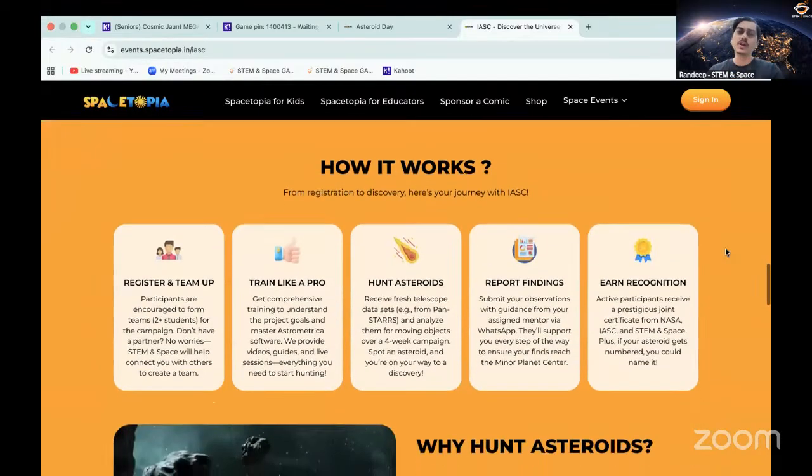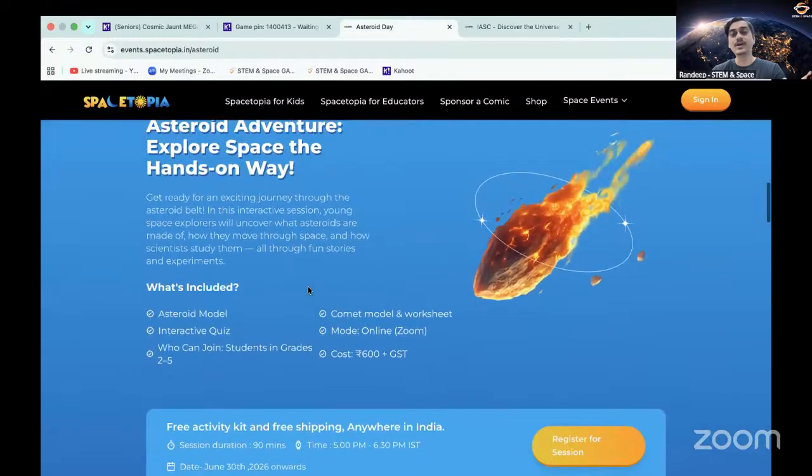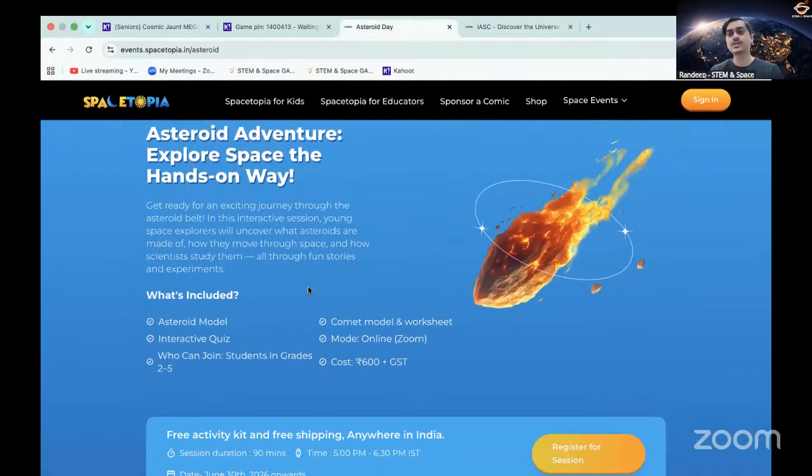And if you are in the lower grade, then of course we have the fun Asteroid Day workshops for you, where you will receive a kit and we will schedule your session depending upon when you get the kit, and based on your convenience, we'll be scheduling the session online through Zoom itself. So you'll be interacting directly with one of us and we will be conducting the session for you. I hope that you all sign up soon for the Asteroid Day workshops and IASC, and I cannot wait to see you all soon in those sessions as well.